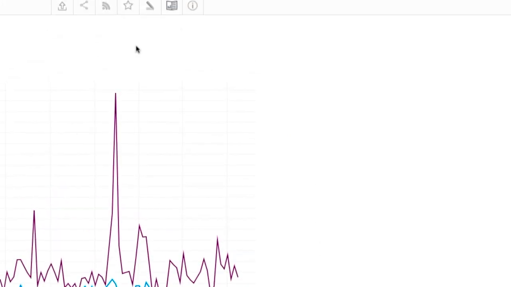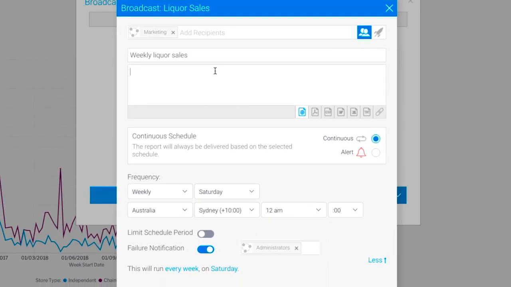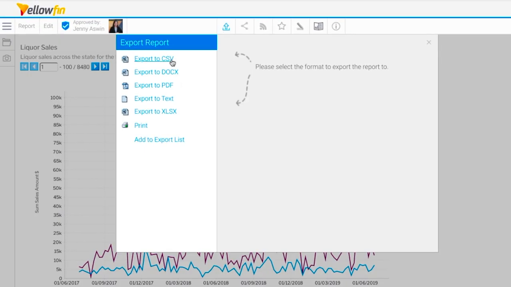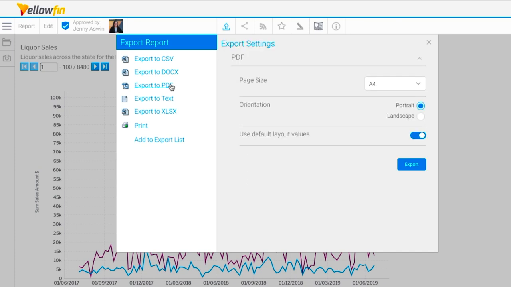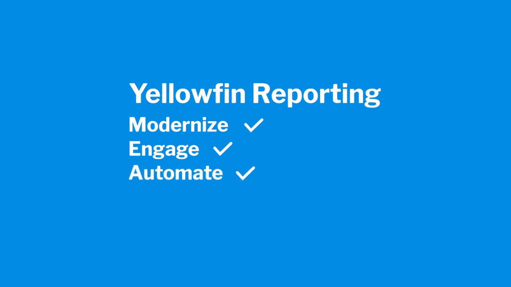Or, for ongoing report visibility, schedule a report for distribution on a regular basis, ensuring that those who need to see it often are prompted to view the report. Finally, you may choose to export the report to a spreadsheet or other commonly used formats, such as Word or PDF. With Yellowfin, you can modernize your operational reporting, engage with more users with both traditional and self-service reporting, use automated analysis for faster data discovery, and innovate with action buttons to drive action from your data.